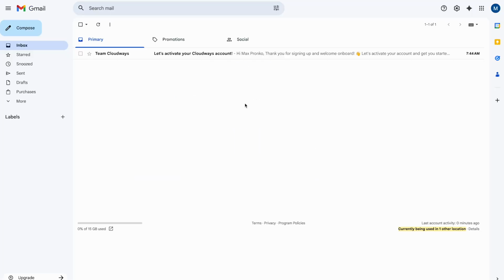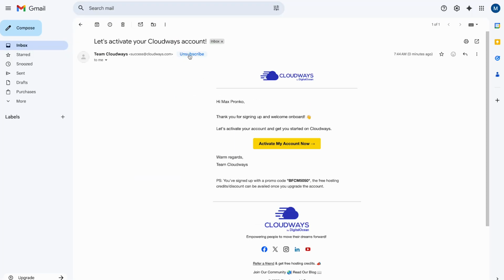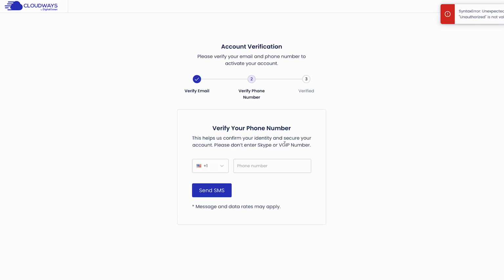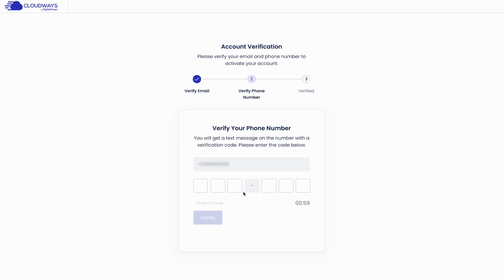We have to verify an email, and in the inbox I have an email from Cloudways with a link to activate my account. I will also need to provide a phone number as part of the account verification, and I will receive a 6-digit code that I can enter on the Verify Your Phone Number screen and click Verify.